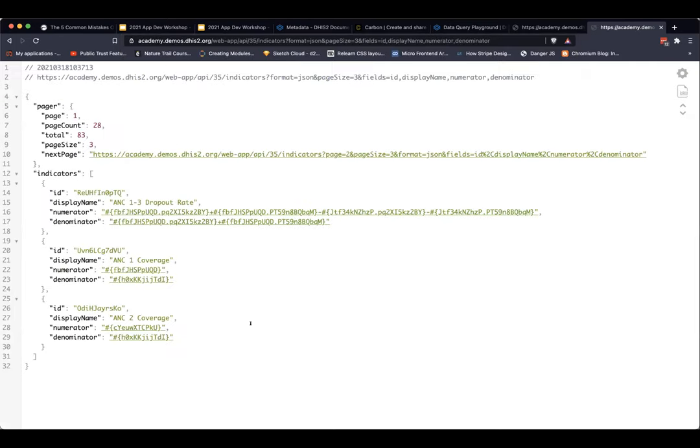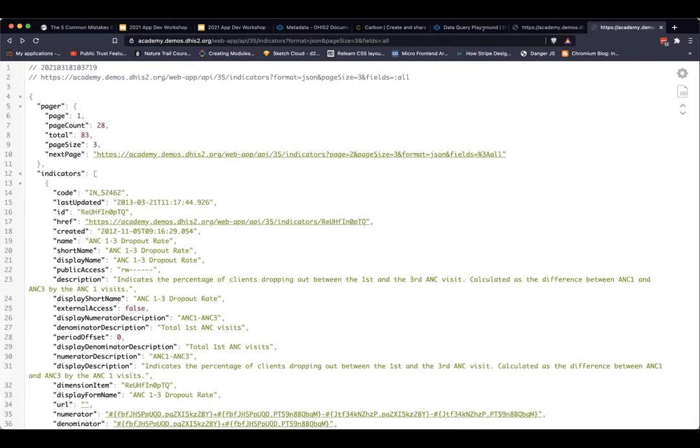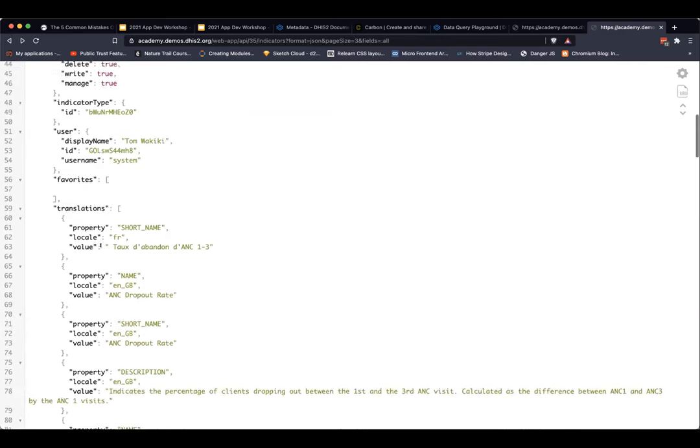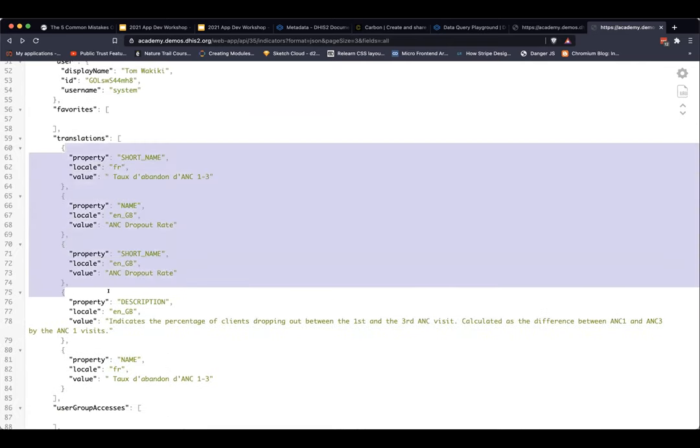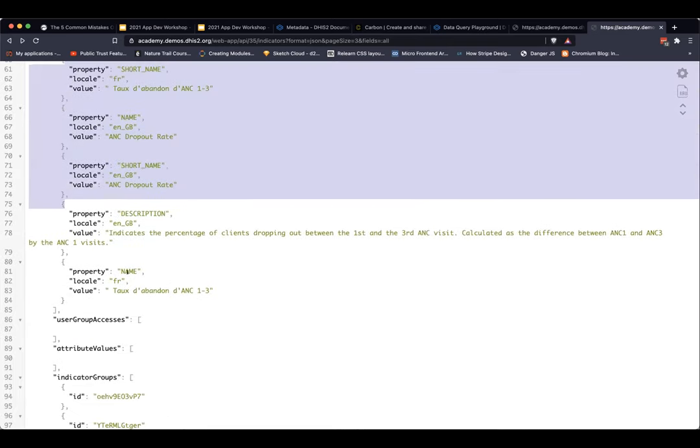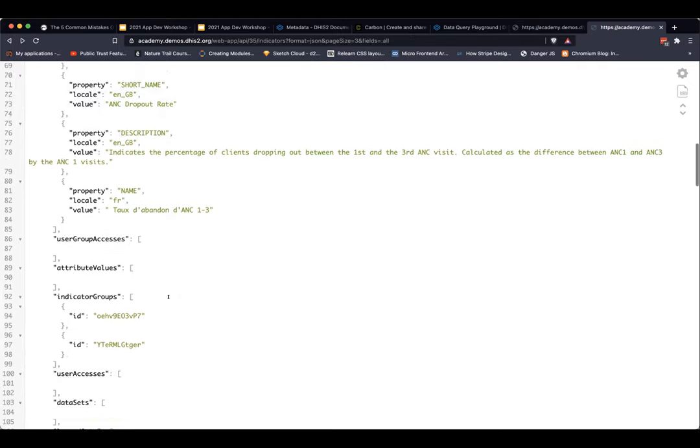All right, so then we're back down to a reasonable amount of information. Remember, even if you're paging and you use the star or the all, you get a lot more than you bargain for. So we have these translations here, for instance, that we don't need all of those for every time we download, because if we're using display name, then we have the full name or we have the translated name already.